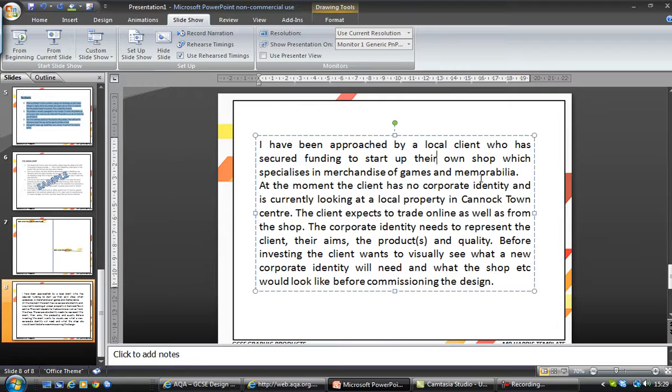The corporate identity needs to represent the client, their aims, the products and the quality. So to understand the client, what I'll need to do is do some sort of a client profile. So already I'm starting to put into place what I need to research, which is what makes it an A star sort of product as well. Their aims, what are they after from it? The products and the quality. What are we going to sell? What sort of quality is he going to look at? What sort of cost are we looking at?